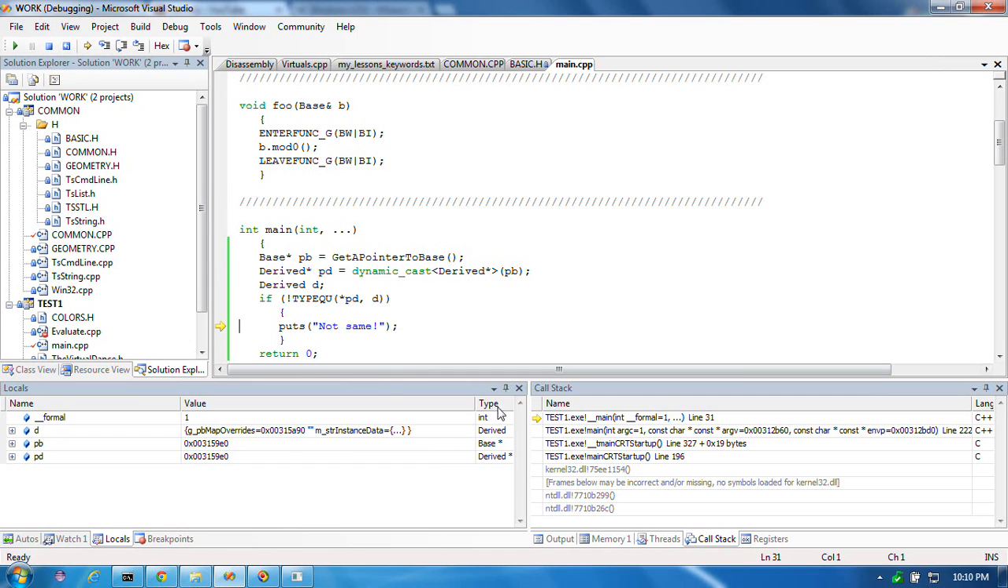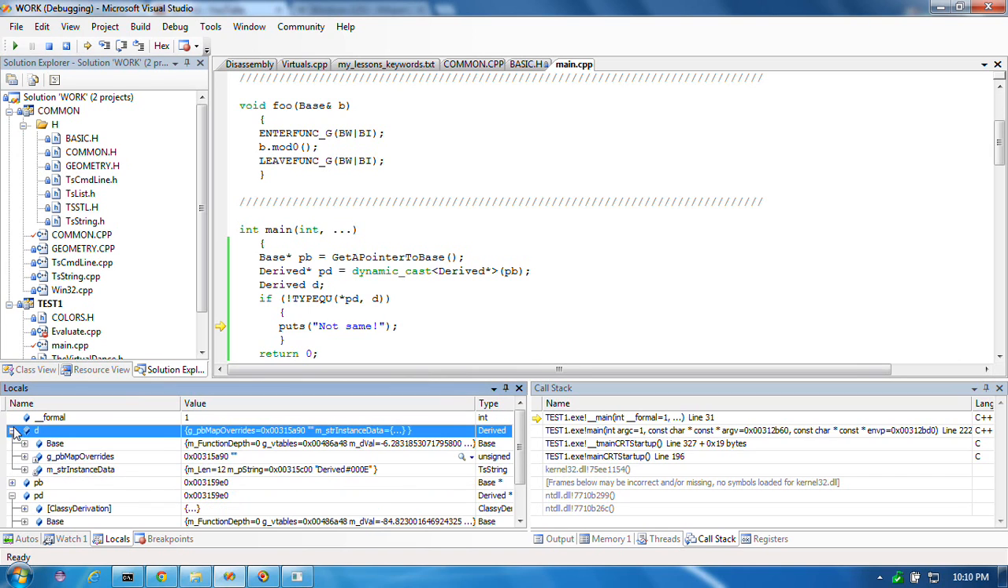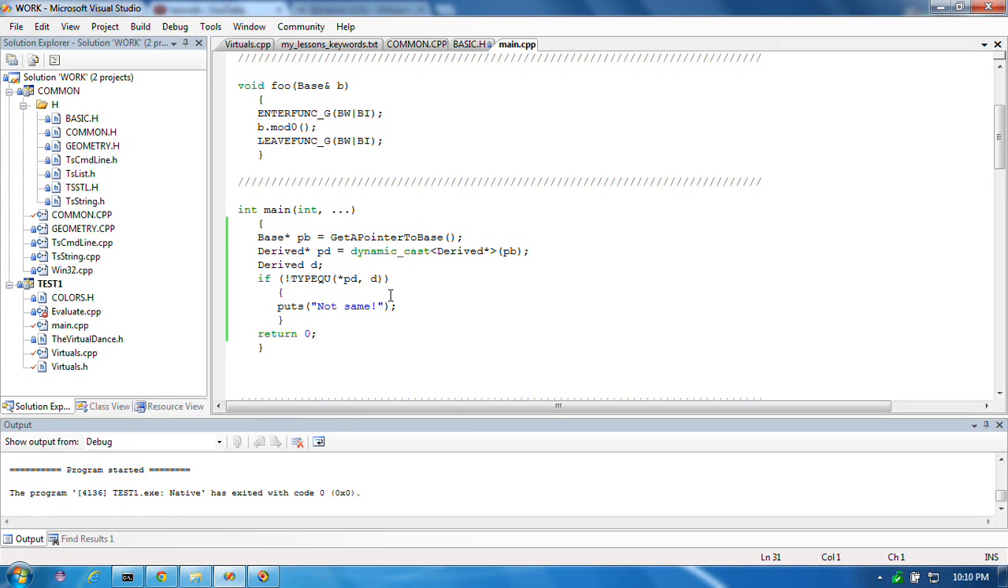Okay, here's a derived and not same. Okay, and PD is the classy derivation. D being just a derived. Oh, it doesn't say that. Now, that's okay. That's not so bad. Except for there is this problem. I wonder what's the best way to show it. So all these RTTI things have this problem.